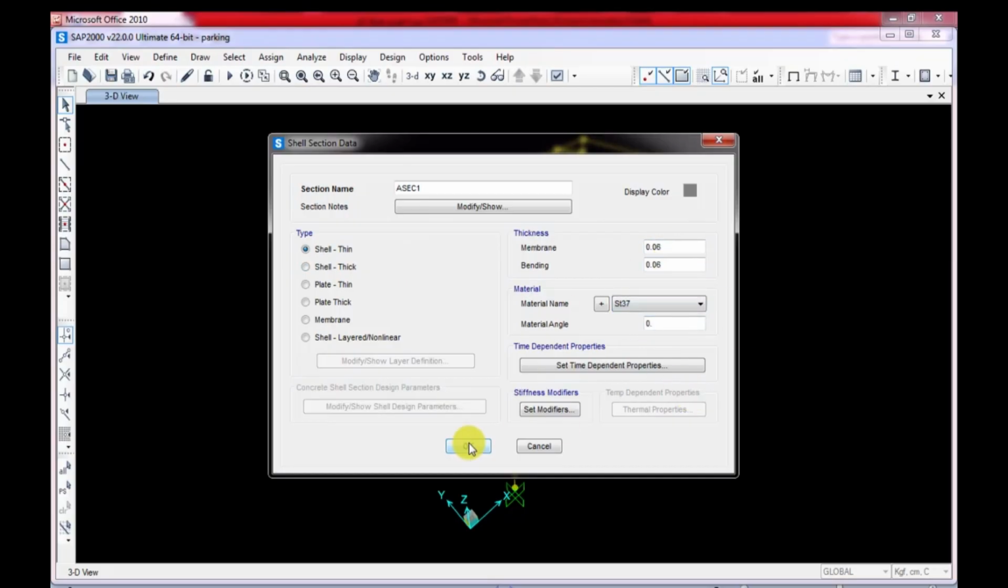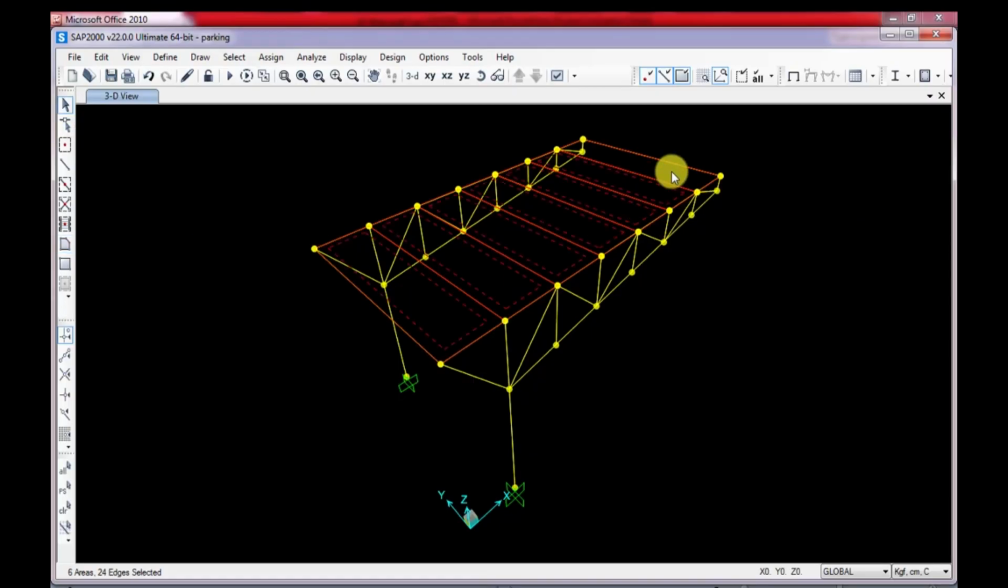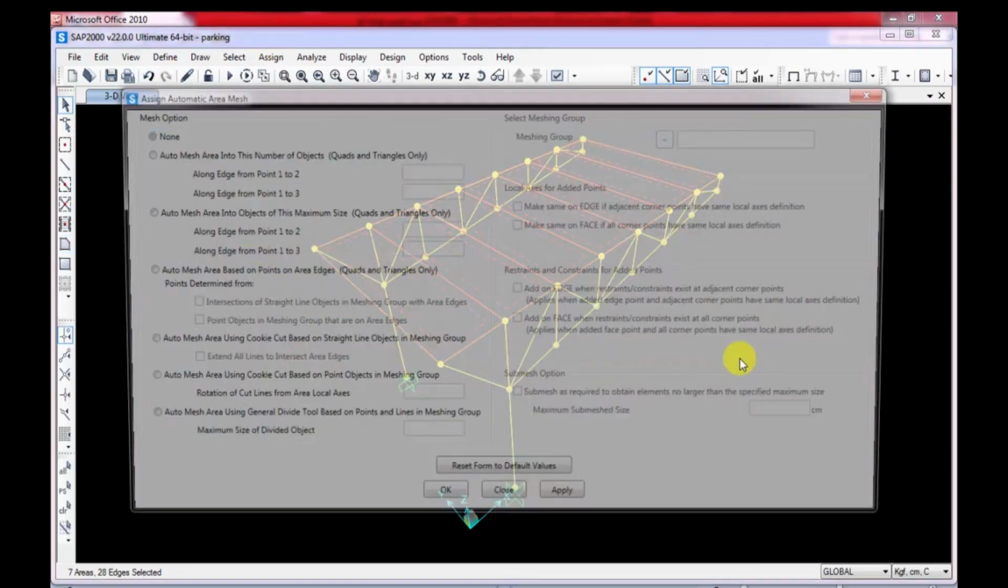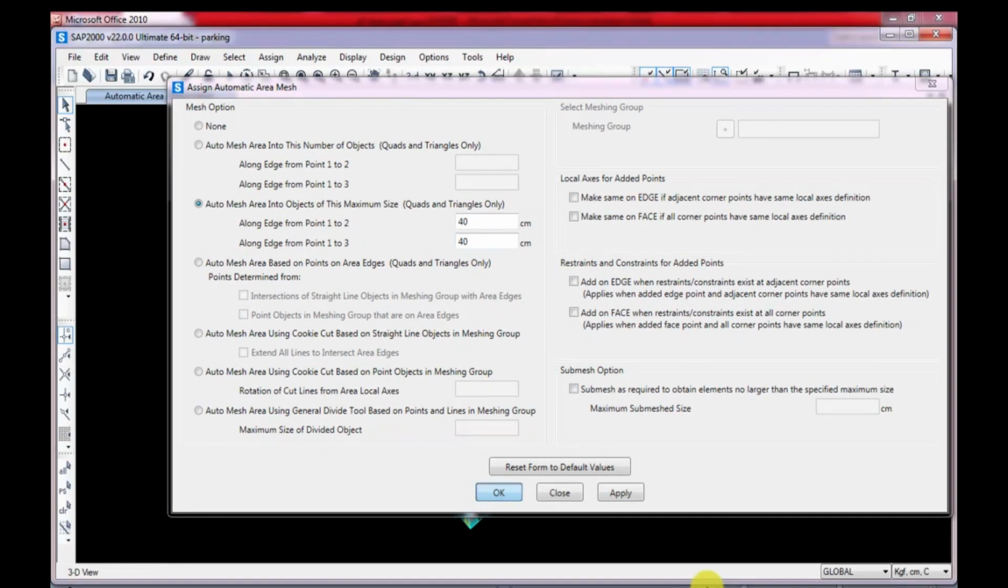To avoid visual clutter, you may temporarily turn off the grid display. Now, assign pinned releases to the purlins if required. Assign, Frame, Releases. Finally, we will move to modeling the roof covering elements. Go to Define, Section Properties, Area Sections. Add a new shell thin section.